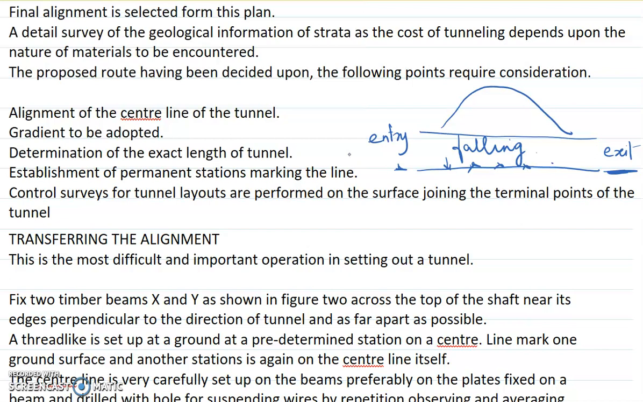Okay, then determination of exact length of the tunnel, that is also a part of surface survey. So when you do a survey all along this particular hill, and you know this is the point where it is going to start, and let's say where it is going to end, you also come to know what will be the length of the tunnel.